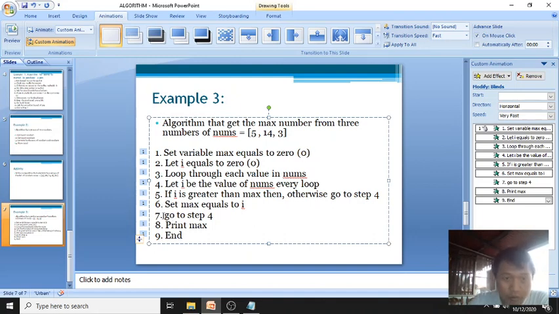Dili na siya mo balik dinhi. Hurot naman, di, if I is greater than max, hurot na. So naman nagtuyok. Dili na siya masulod dinhi. Dili na siya mabalik sa step 4. Print max na dayon. Okay?